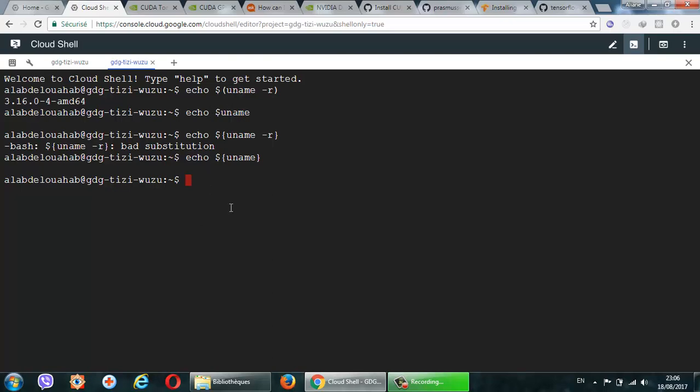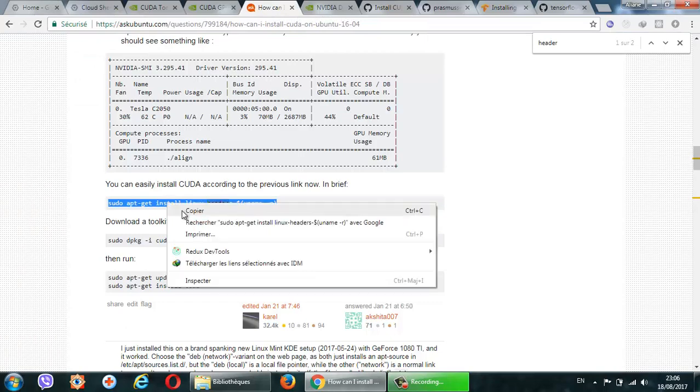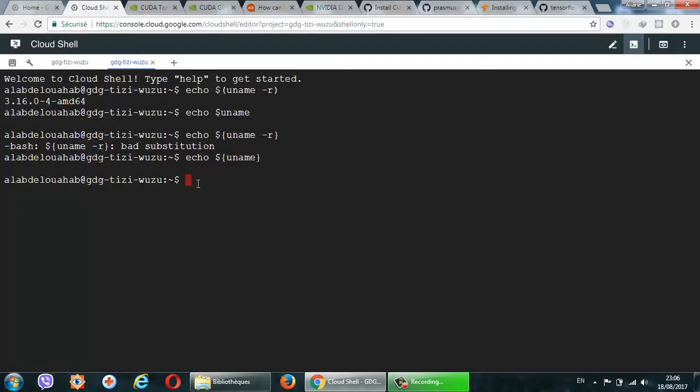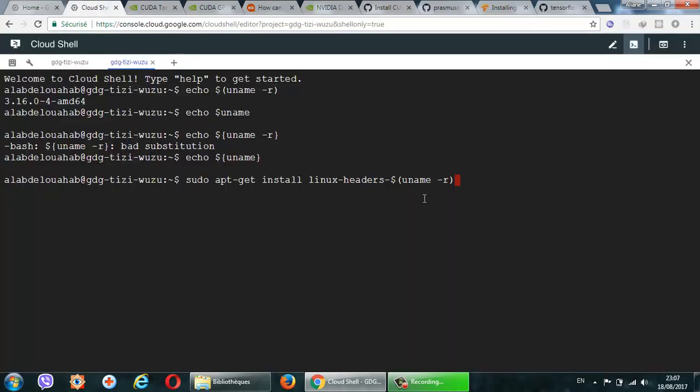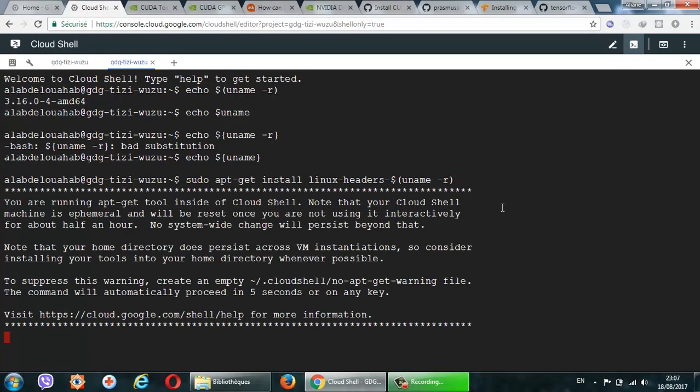So what happens when you do sudo apt-get install this is, it's like you wrote linux-headers-3.16.0 and so on. This is to make it generic for all versions. Even if it changes, this one is a variable, so you don't have to worry. If you find, for example, an answer on the forums and it's bound to a certain version, it will not work for you. But when it's a variable, it will always work. Now I just hit enter, and it will download all I need.